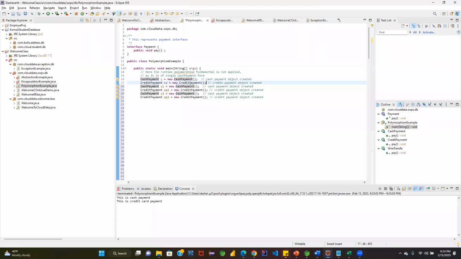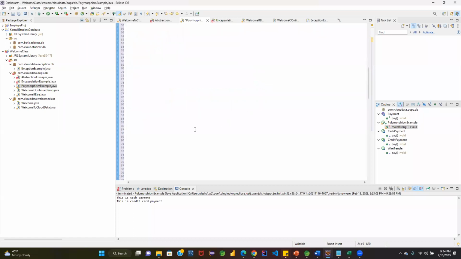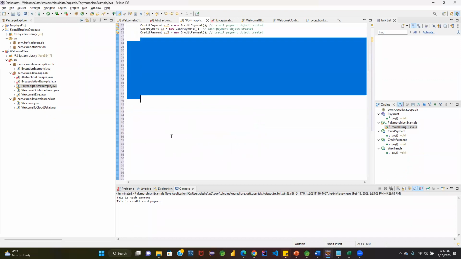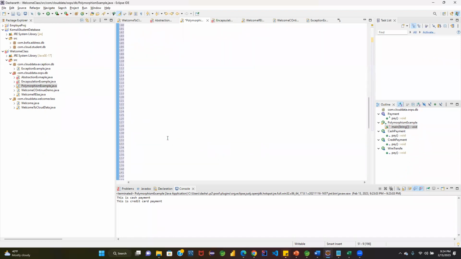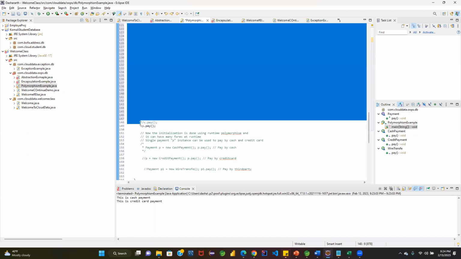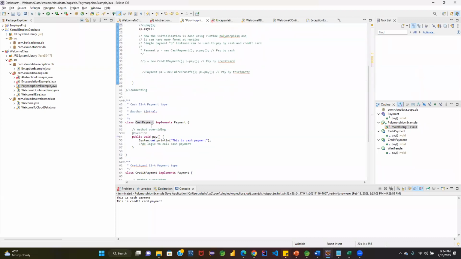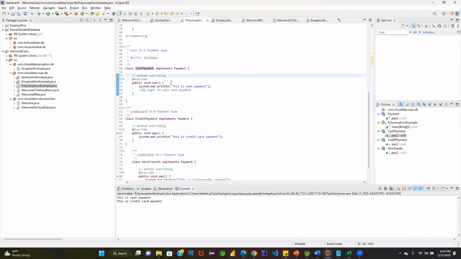This is another instance. I'm going to create another instance with a different name, C1, CP2, C3, CP3. So I can do whatever I want, right? For example, just see this logic. You will wonder. For example, this is a cash payment, right?